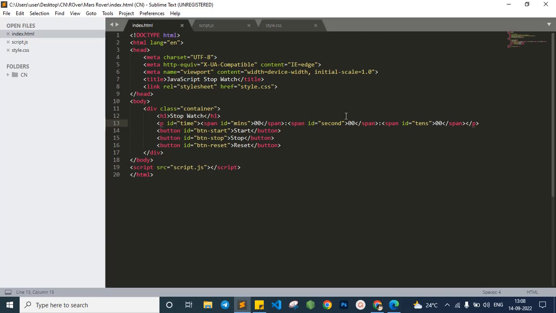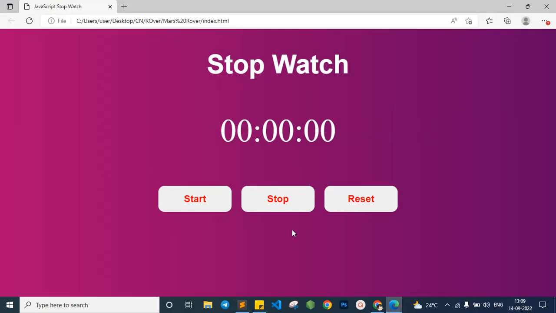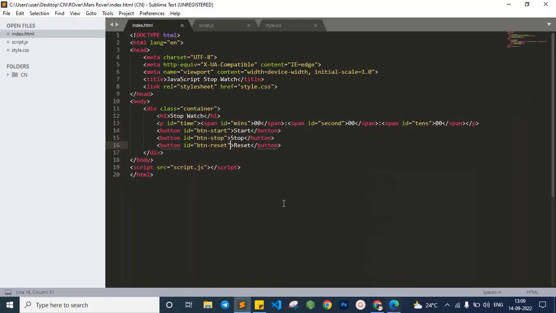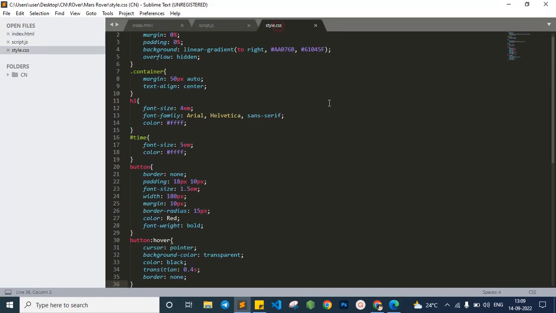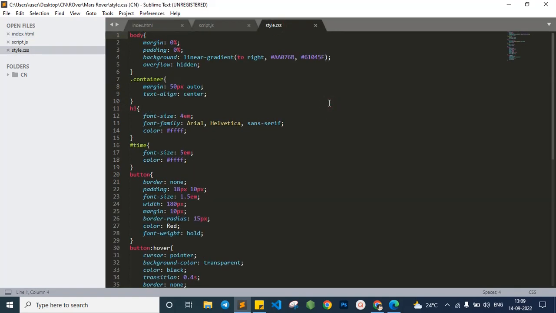Okay, I used one p tag. Inside the p tag I used the spans. I used three spans and gave IDs to the different spans, and I used three buttons: start, stop and reset. These buttons are used in my project to start a timer, stop it, and reset the timer. Okay, this is all about my index.html, and let's move to our styling, that is the CSS.